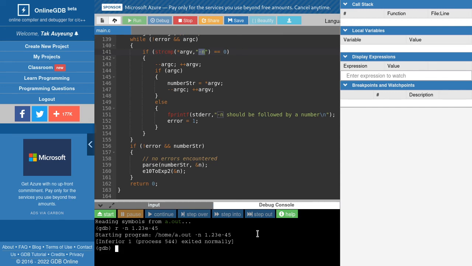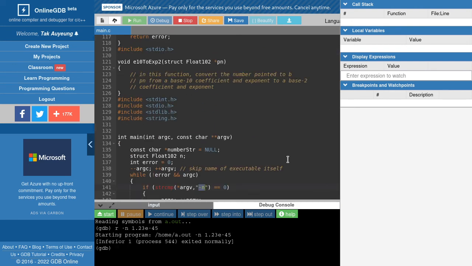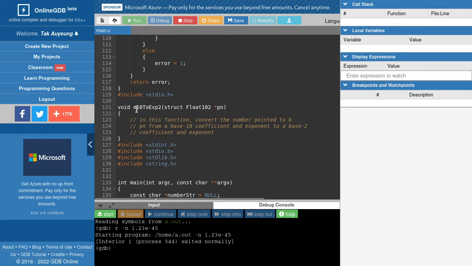There's nothing done. So if you want to figure out what we are supposed to do here, the first thing you want to do is to put a breakpoint in this particular function. It is called E10, which stands for exponent of 10, to exp2, which is exponent of 2. And this is where you need to put your code in. So I'm going to put a breakpoint here. In GDB, there are several ways to put a breakpoint. You can use the command line here and say b and then the line number on which you want to put a breakpoint, which is line 126.